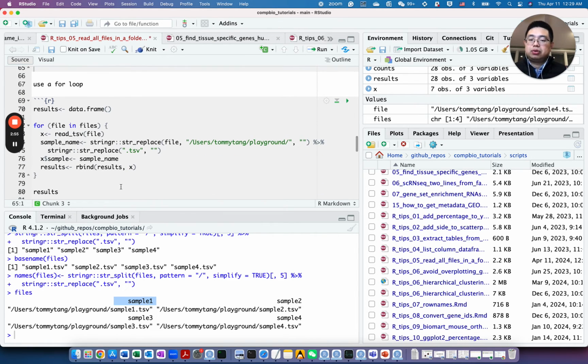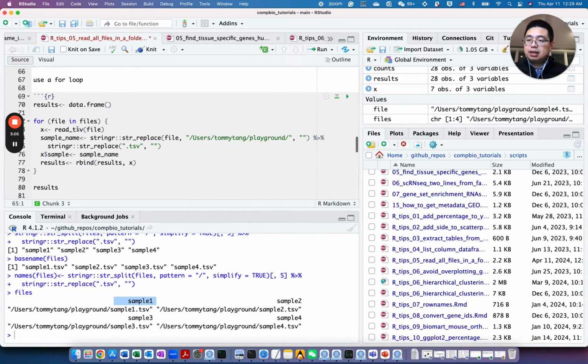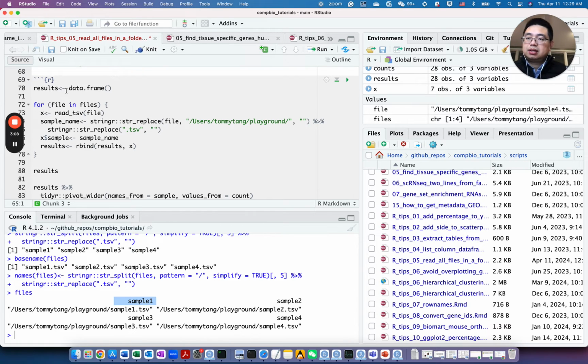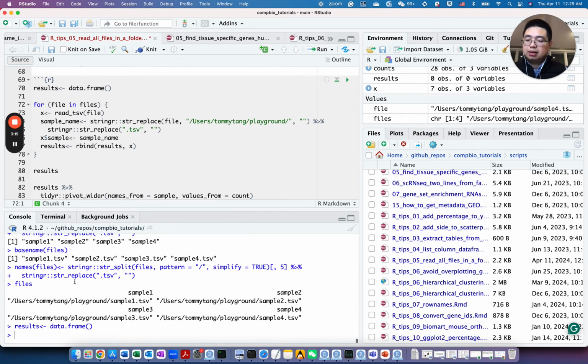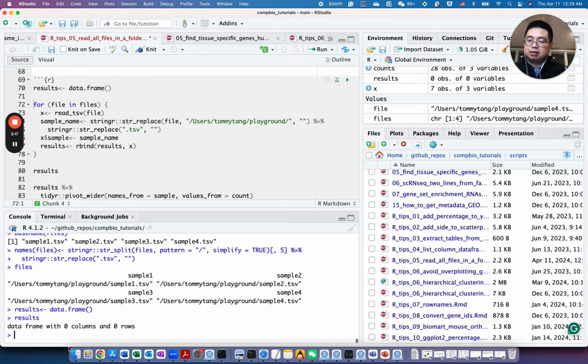Let me first show you how to use a for loop. Although I barely use for loops in R, I just want to show you how to do that. First we create an empty data frame called results, a data frame with 0 columns and 0 rows. Now we loop over those four files: for file in files, curly bracket, then read in that file.